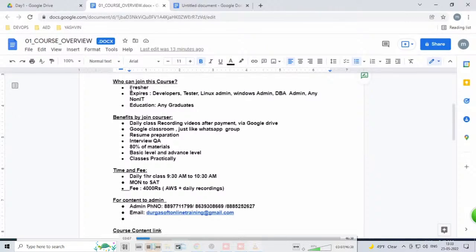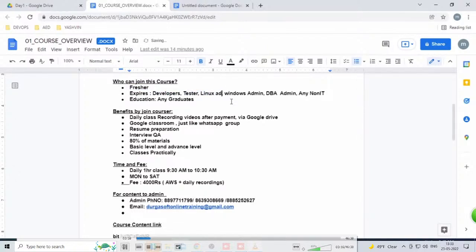Who can join this course? Freshers can join. Experienced people like developers, testers, Windows administrators, and DB administrators can join. Any non-IT students can join. Any graduate, like BTech, MTech, MCA, or BSc computers, can join this course.